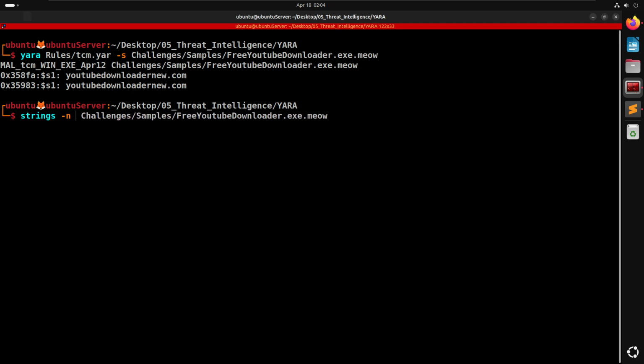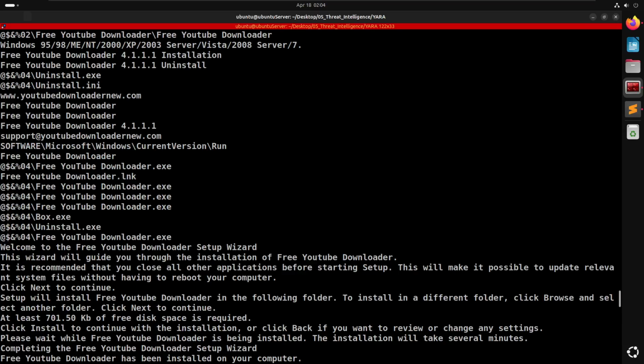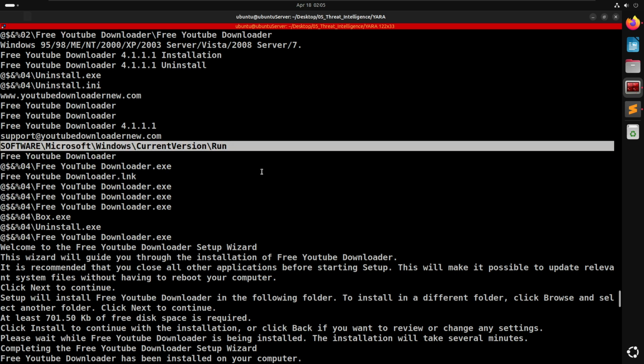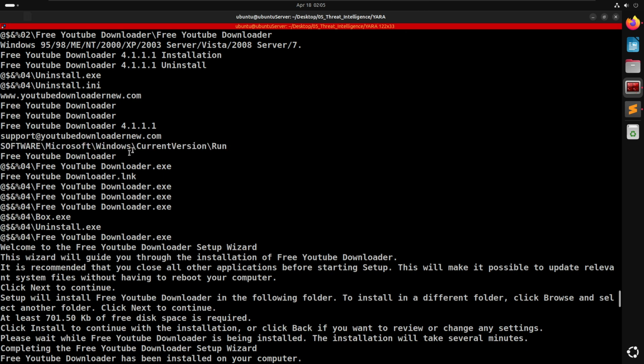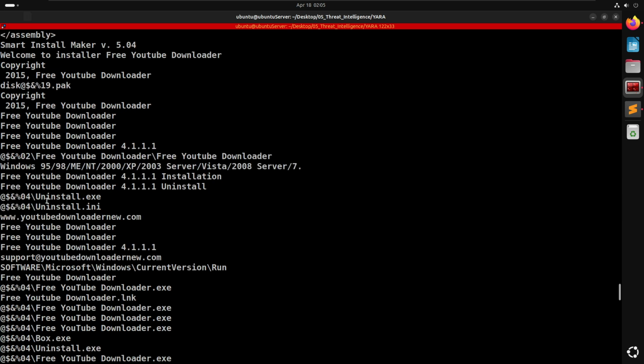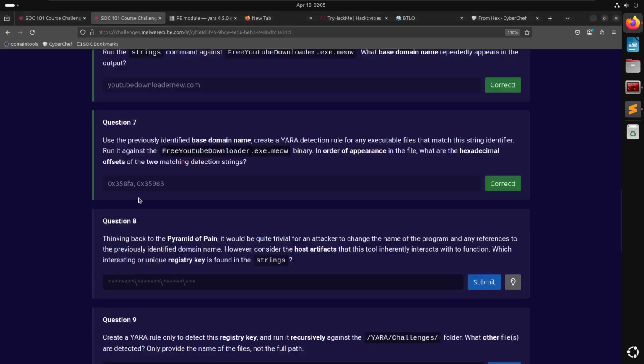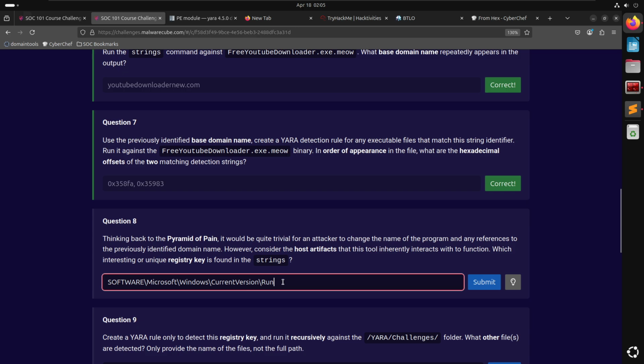So we'll run strings on it again. We'll give it a limit, we'll call it 10, and then we'll just move up. Here's the registry value. I guess Windows current version. Maybe it could be doing some kind of persistence here with the run value, but that's not right. This looks right.